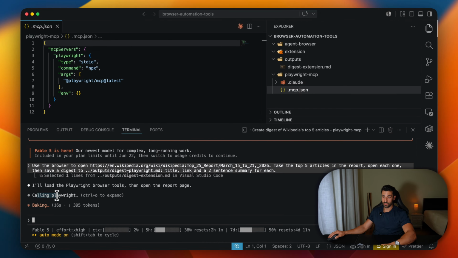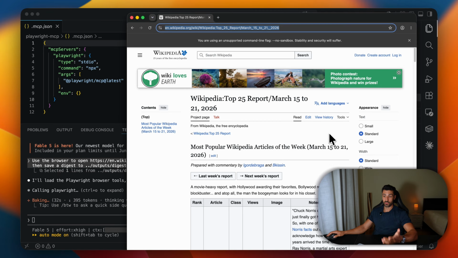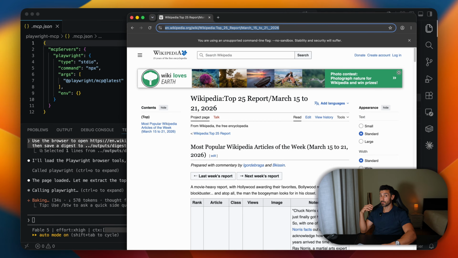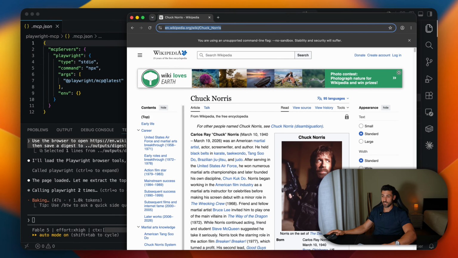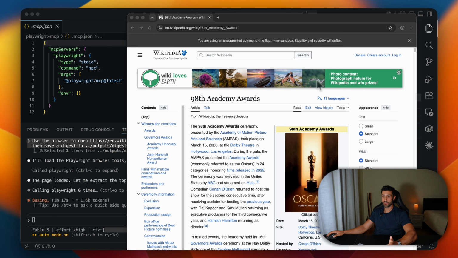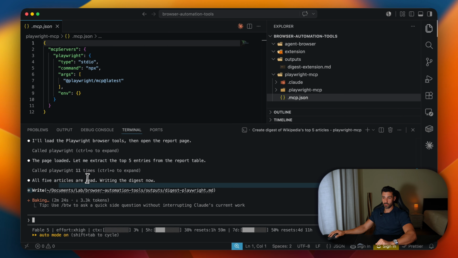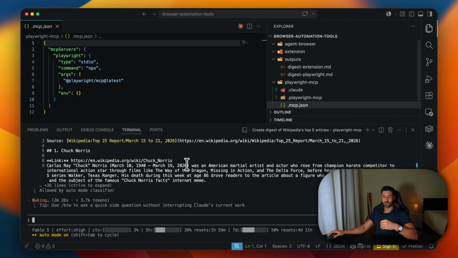We see here it is calling Playwright. So it opened the browser here on the side. We can see it also used Chrome, but in this case it is using the Playwright MCP to control it. We see it now navigating to each of the pages. So it's going now to the Chuck Norris one. So it's going now to the second article, and we will see it going through all the articles. We can go back to the terminal, and we can see that all the 5 articles were read, and it is now writing the digest that we asked it to put in the output.